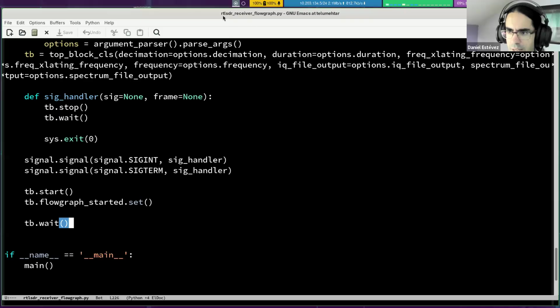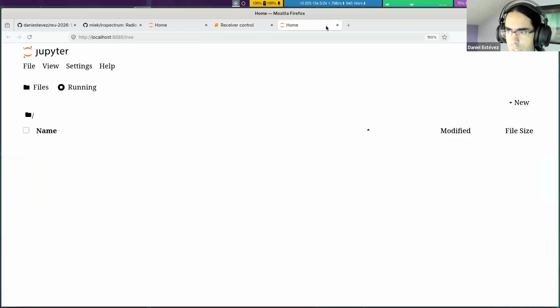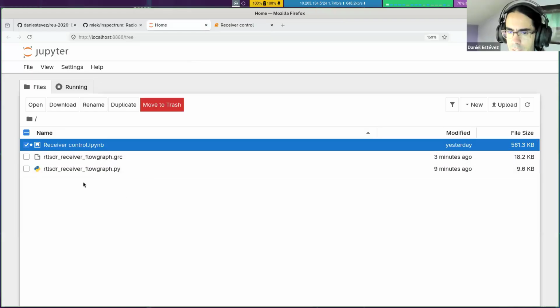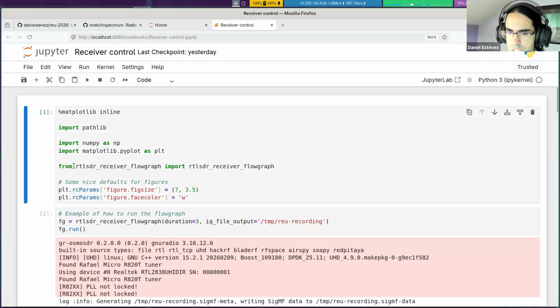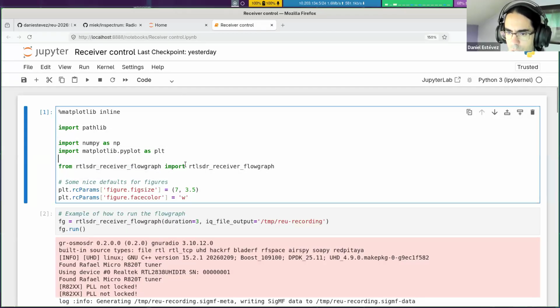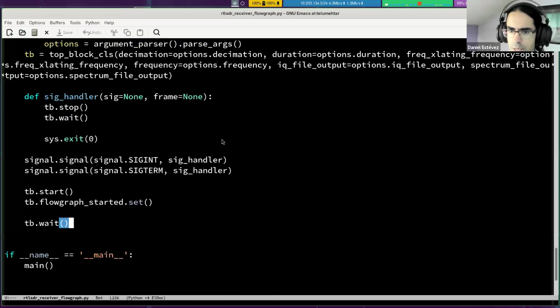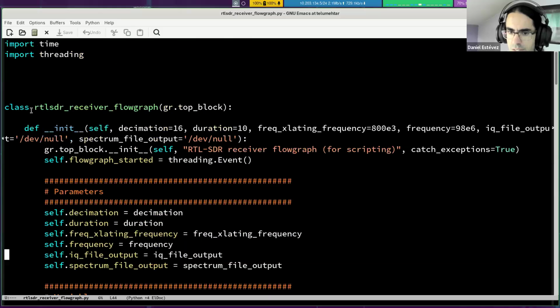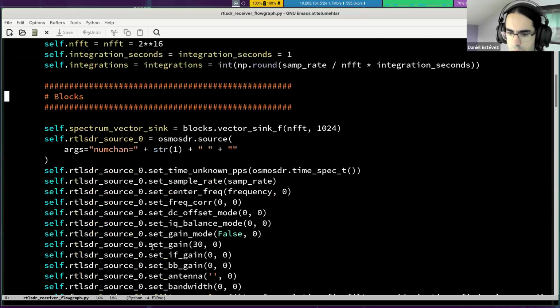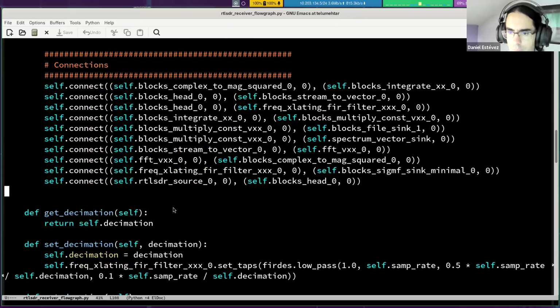Because there is this Python file, which is called RTLSDR receiver flow graph, in the same directory as the Jupyter notebook. So we can look at this here maybe. In the same directory, I have my Jupyter notebook and I have the Python file. This import statement is going to go into the Python file and import the object, which in this case is a class called RTLSDR receiver flow graph. So this is importing the class, all this code, basically.